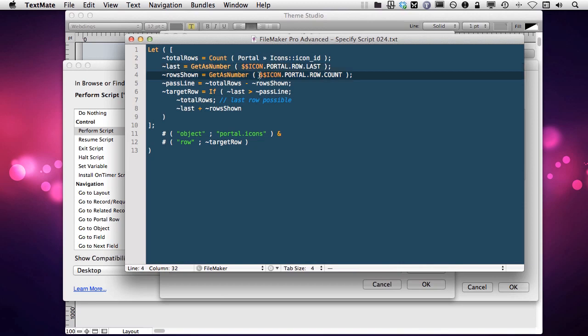Rows shown is simply going to get the total row count, and from there everything else is easy. We establish a pass line, which is basically the total number of rows, either plus or minus. In this case, because we're either going up or down, I forget which one it is, we subtract, and then we have a target row. And we say if the last row that was being viewed is greater than the pass line, then we're going to go all the way to the bottom of the total number of rows. Otherwise, we're simply going to go to the last plus the total number of rows shown, which is, if we're showing 5 rows, we're going to jump by 5 rows. If we're showing 8 rows, we're going to jump by 8 rows. All of that is captured with the conditional formatting.